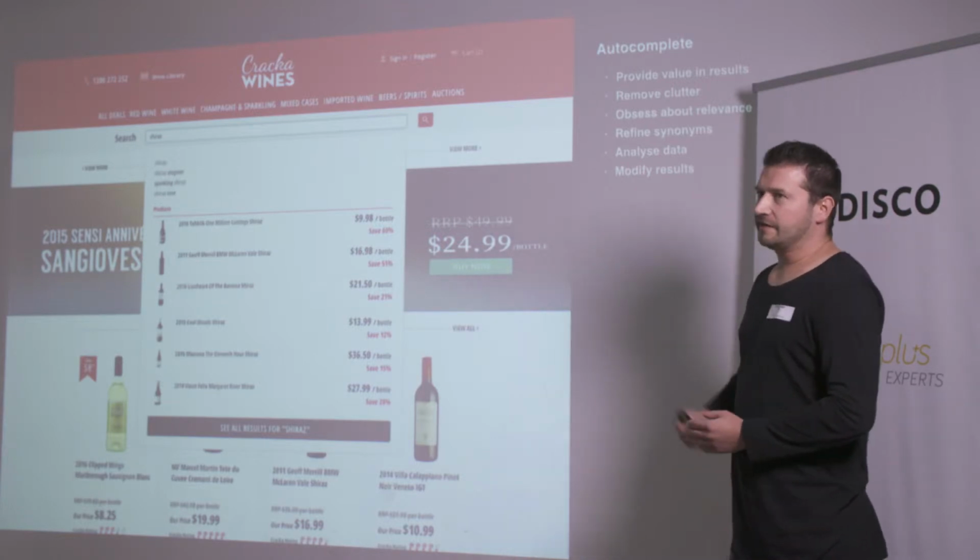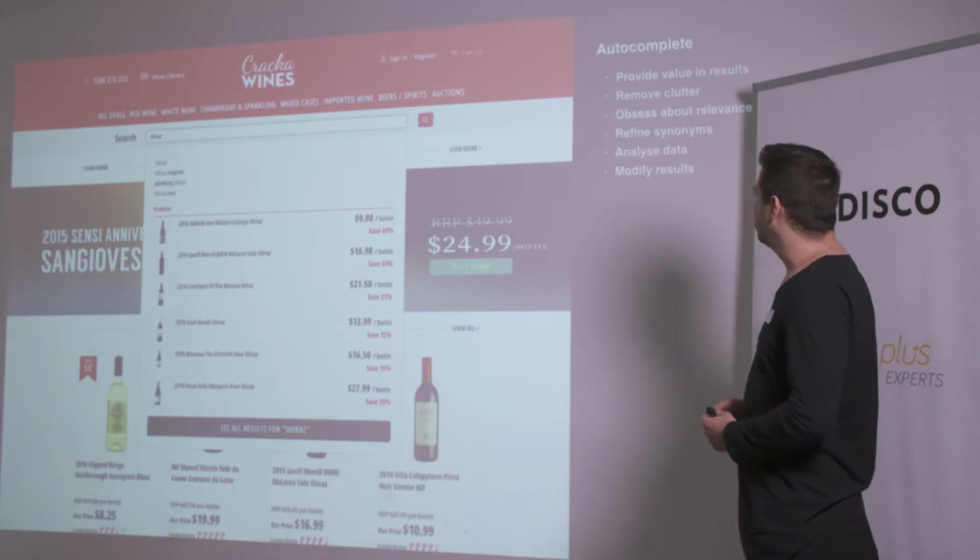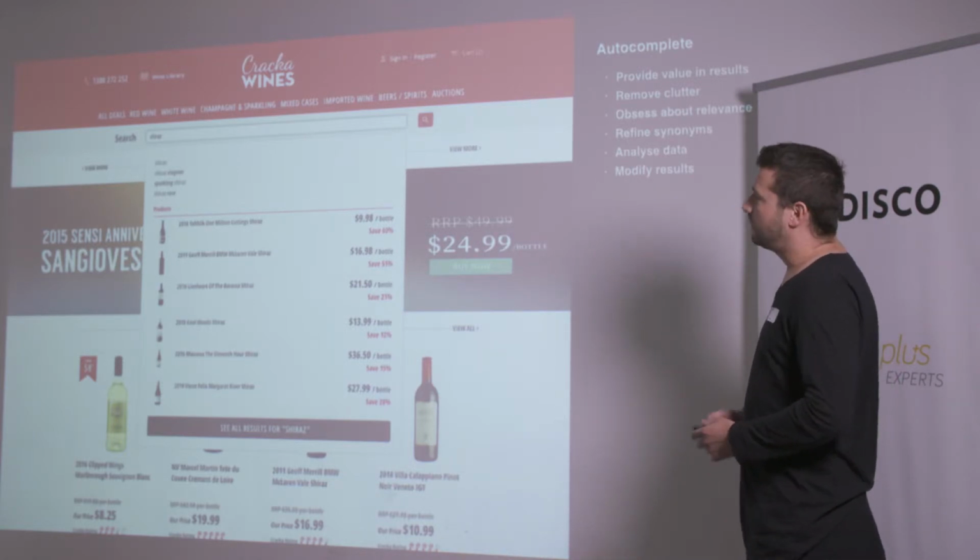And then you analyse the data. This is where that comes in. Always be looking at your synonyms, what are people searching for, and refine. And then modify the results.